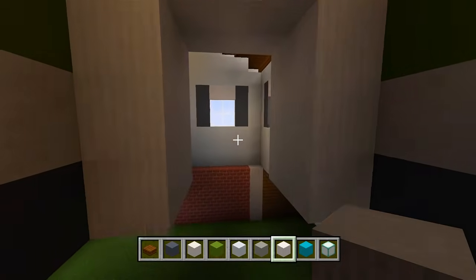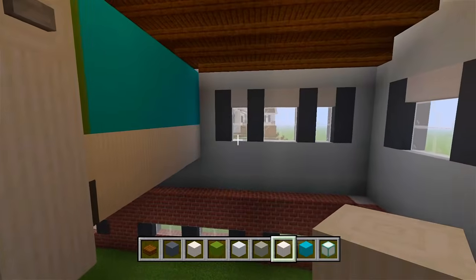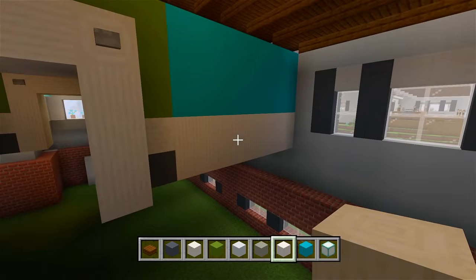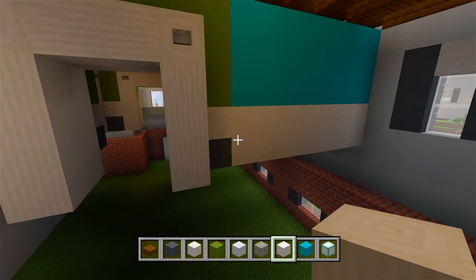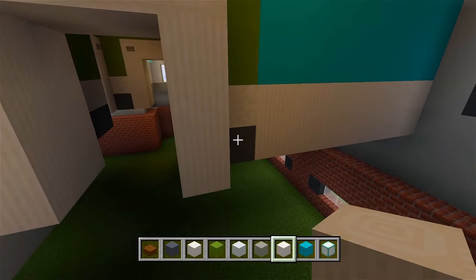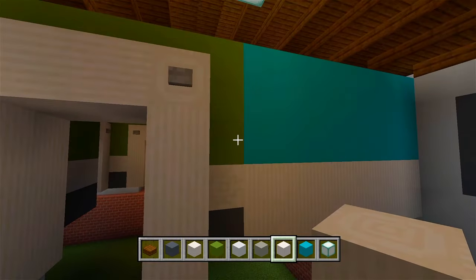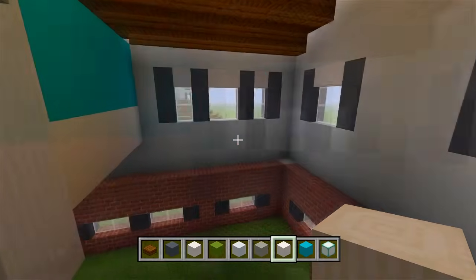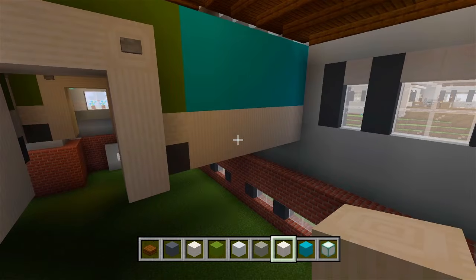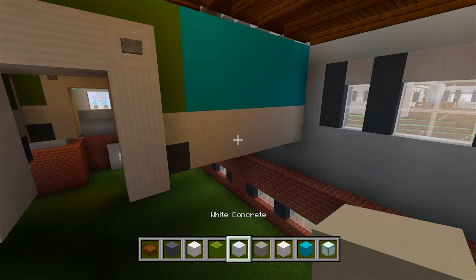And then we'll head on into here. And I believe I'll have to double check exactly how the walls were, but maybe it was white, chiseled, and then light blue concrete. Okay, and I was right. It was white, chiseled, and then light blue. So we'll get on to that next.